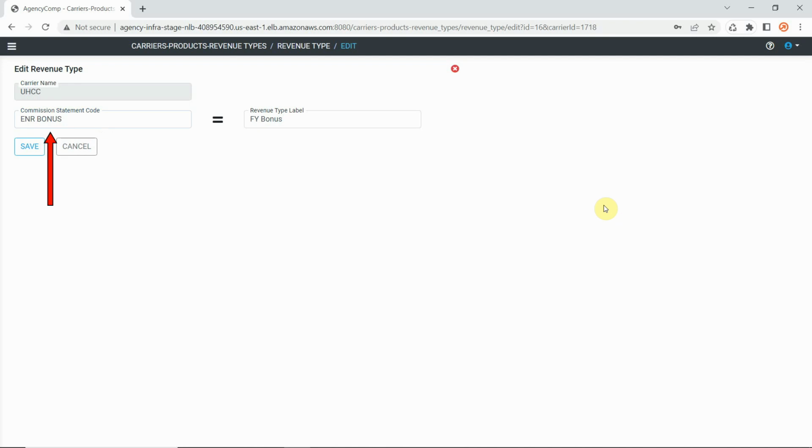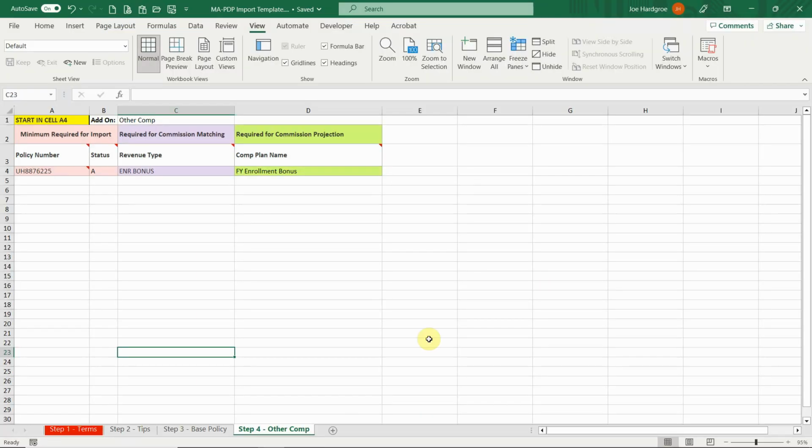The revenue type statement code is the name as it appears in the commission statement. This is the name to put into the template. The revenue type label is a name you can recognize when adding a revenue type to a new policy in the application. A new revenue type can also be added directly to the template. The revenue type name will link automatically to the carrier when the policies are imported.